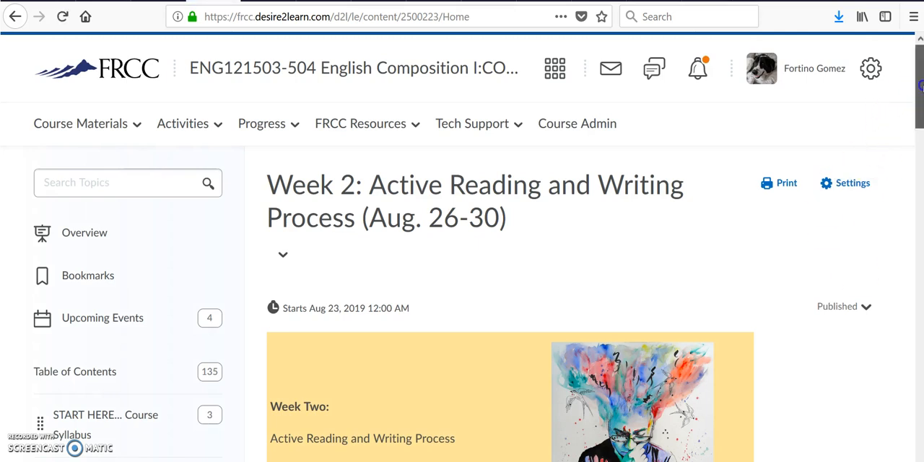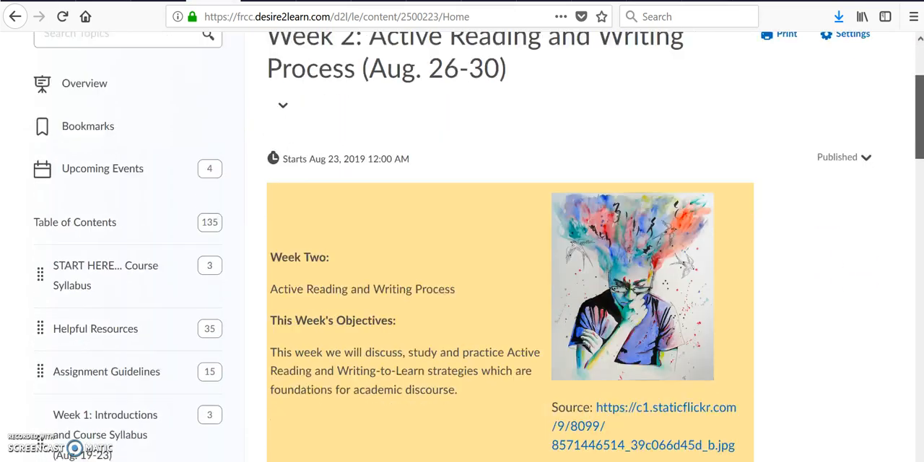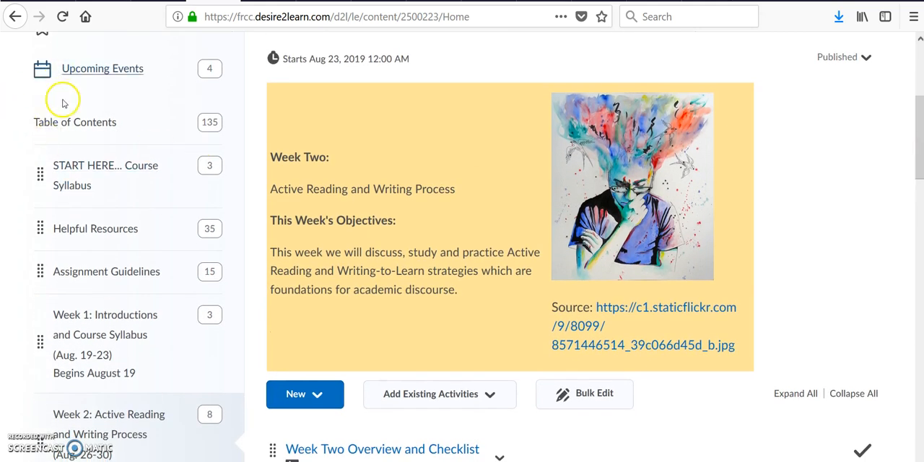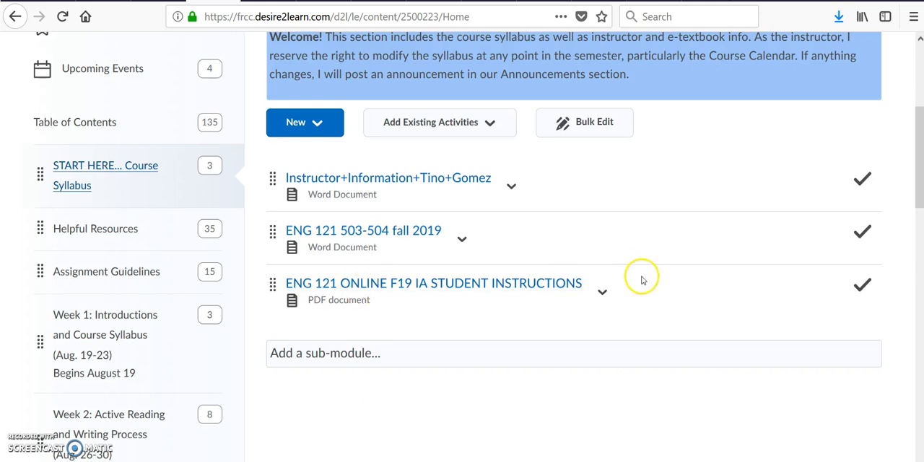it's going to take us to a number of options for us. So you'll notice here right away there's a table of contents on the left-hand side here, as well as a Start Here course syllabus. And Start Here means exactly that. We're going to go ahead and start there.